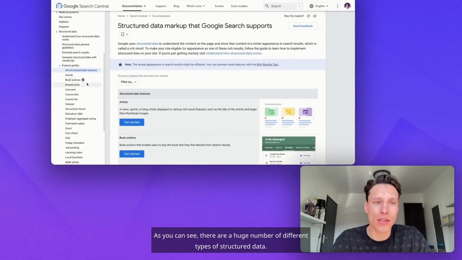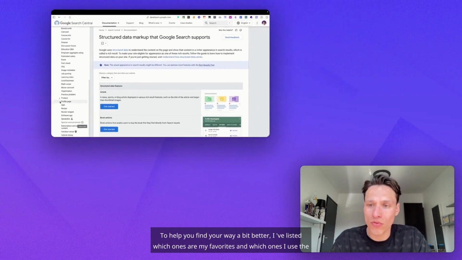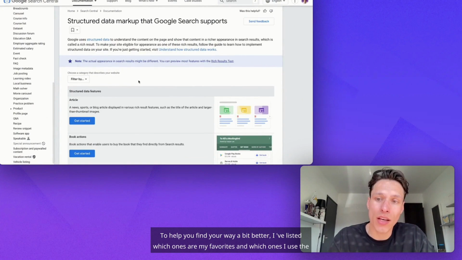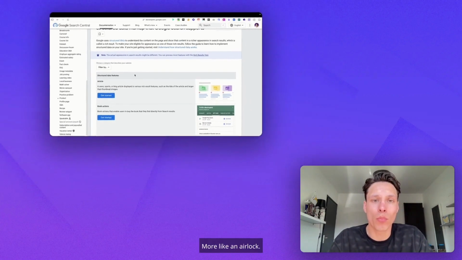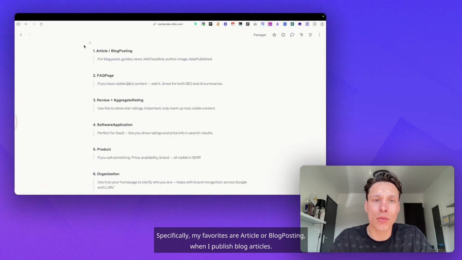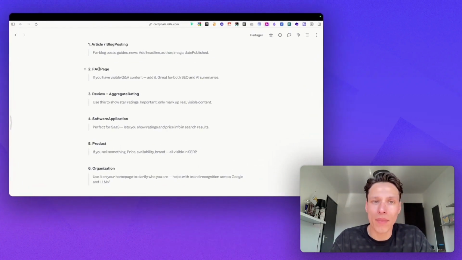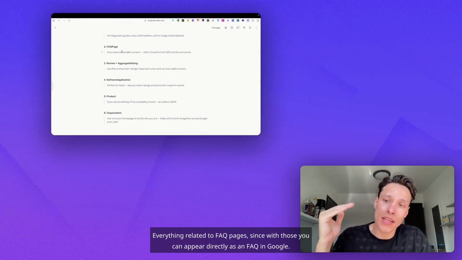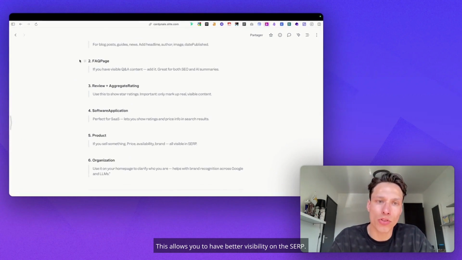As you can see, there are a huge number of different types of structured data. To help you find your way a bit better, I've listed which ones are my favorites and which ones I use the most, especially for blog articles and so on. Specifically, my favorites are article or blog posting when I publish blog articles. Everything related to FAQ pages, since with those you can appear directly as an FAQ in Google. This allows you to have better visibility on this SERP.